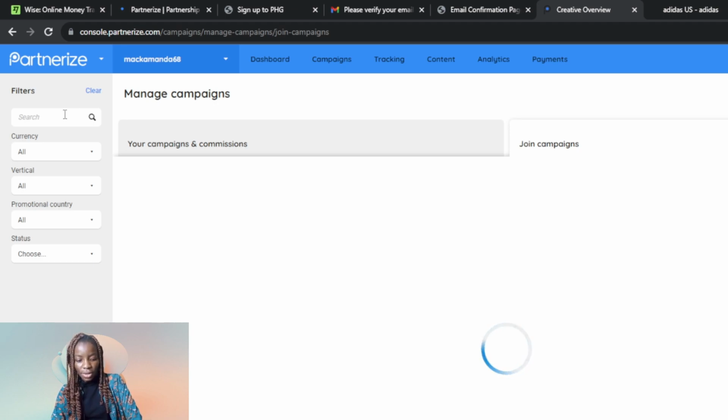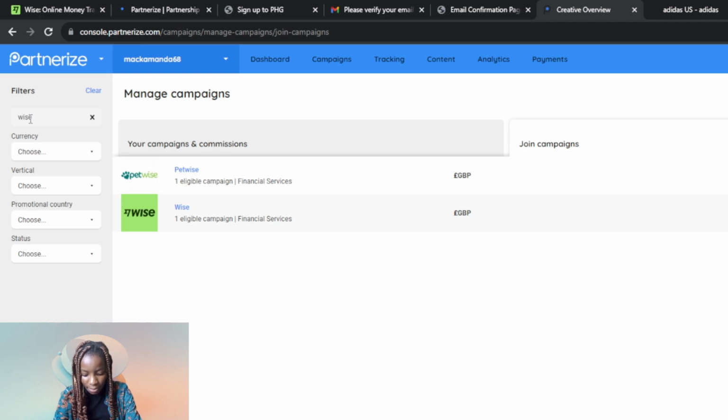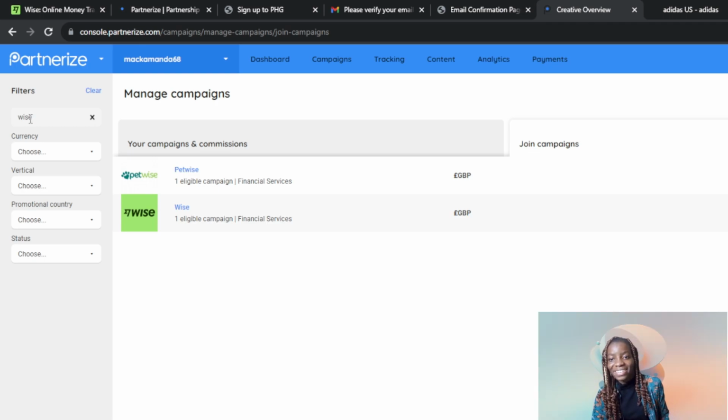Once you click on join campaigns, you can head over to the left corner where you see the search bar. Click on the search bar and go ahead and type WISE. You can see these are the results available for WISE. Now this is PetWise, and no, not PetWise. PetWise says it has one eligible campaign, financial services. So let's see if we can definitely grab that.